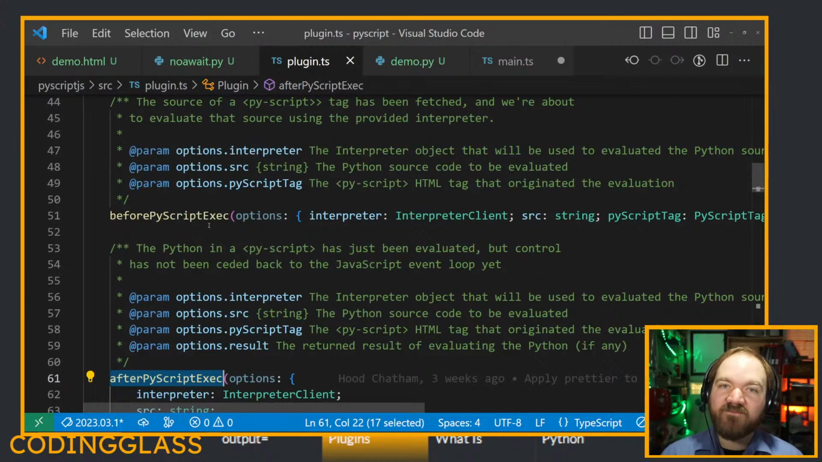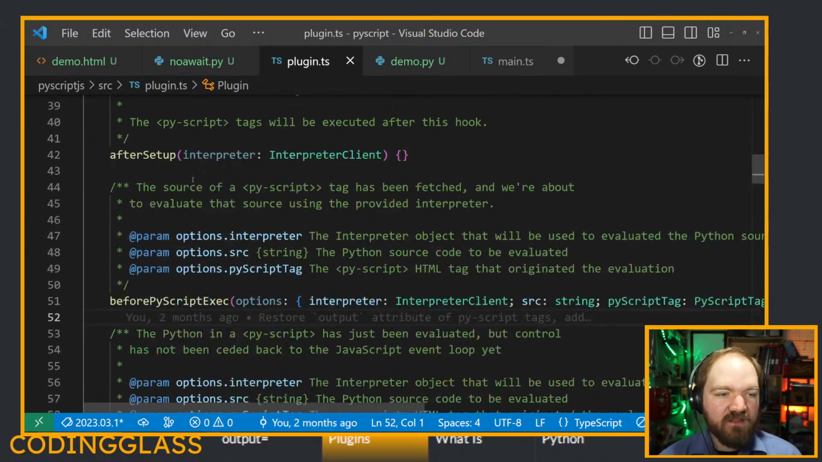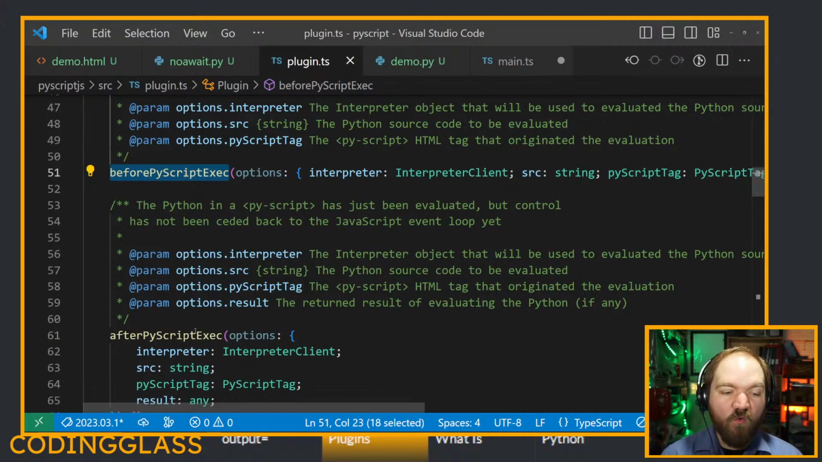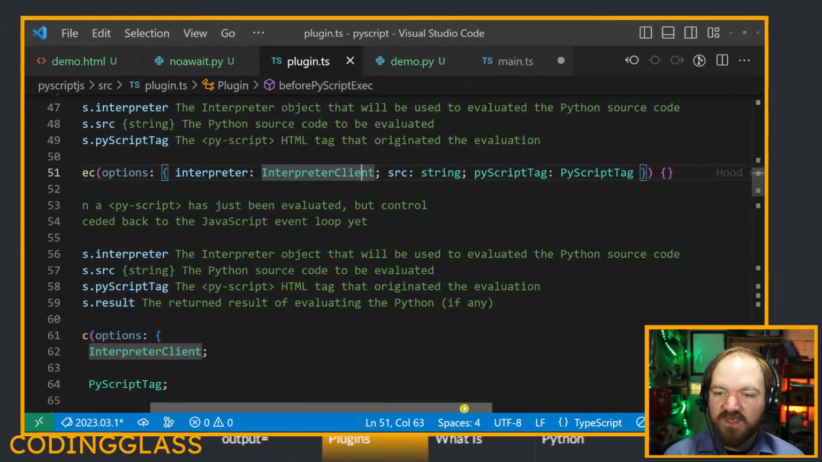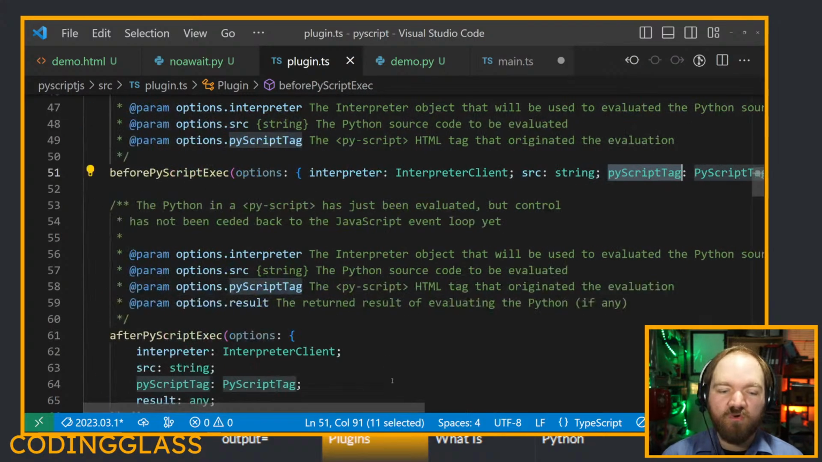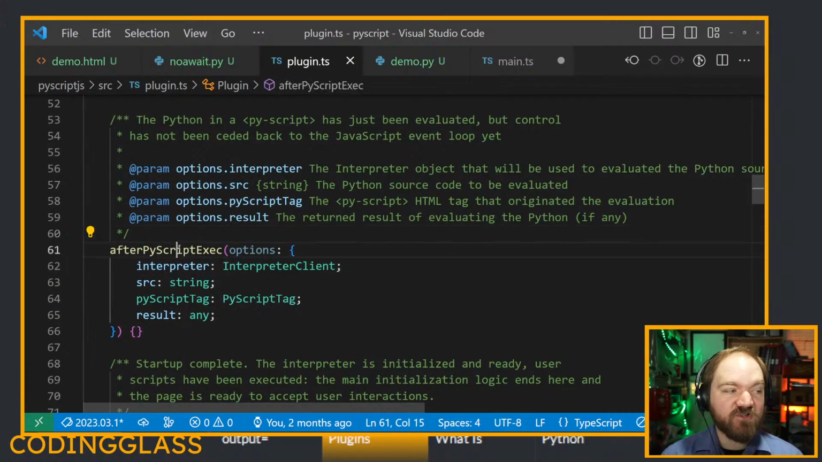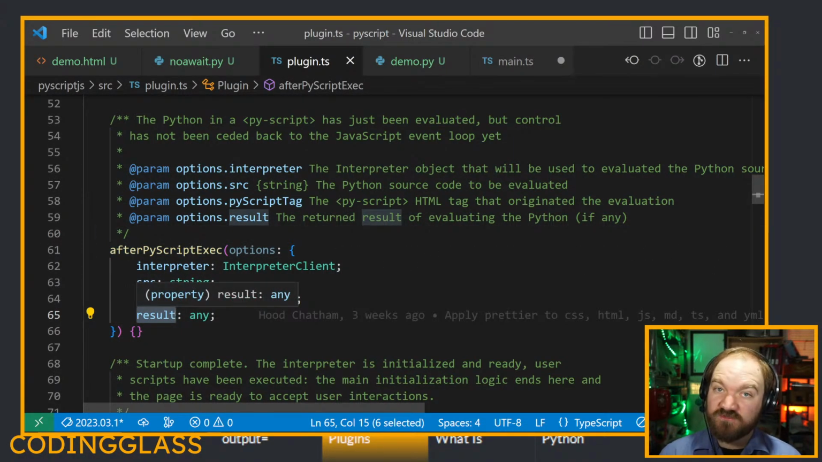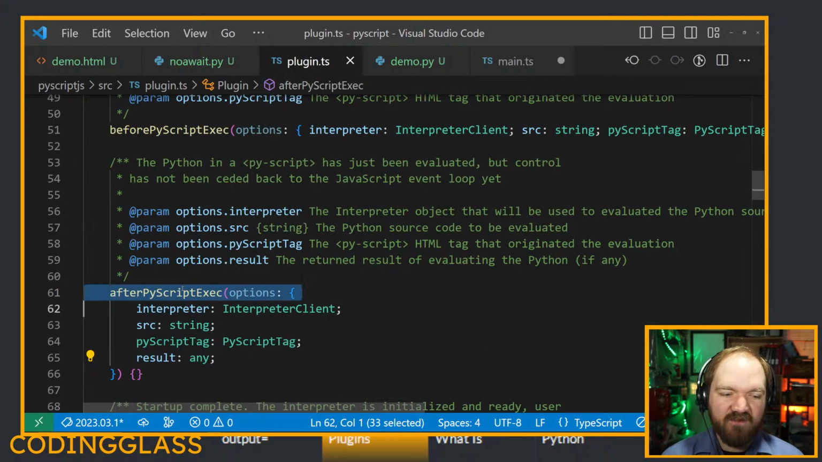These before PyScript exec and after PyScript exec methods are a little bit different from the other lifecycle methods that sort of run once as PyScript is loading. These will run immediately before and after any individual PyScript tag runs. And you can see it is being passed a copy of the Python interpreter that we have available, the source code we're about to run, and a reference to the PyScript tag itself. So that if we want to do something with it before or after the code runs, we absolutely can. The after PyScript exec method takes the same things, but also gets the result of the PyScript tag. That is, the last expression in your PyScript file will be passed as this result argument to after PyScript exec.